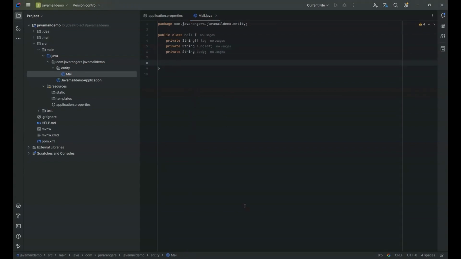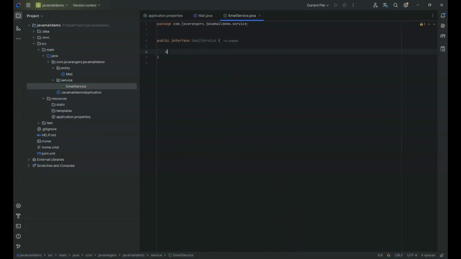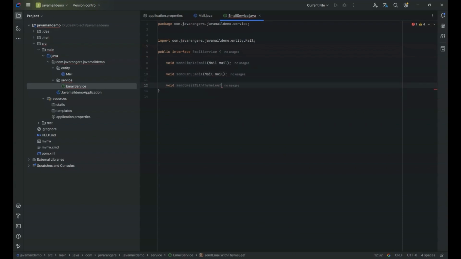Let's move on to writing the service layer. I am creating the email service interface with 4 methods to demonstrate 4 ways to send an email: sendSimpleEmail, sendHtmlEmail, sendEmailWithThymeleaf, sendEmailWithAttachment. These methods are without implementation, as this is an interface.